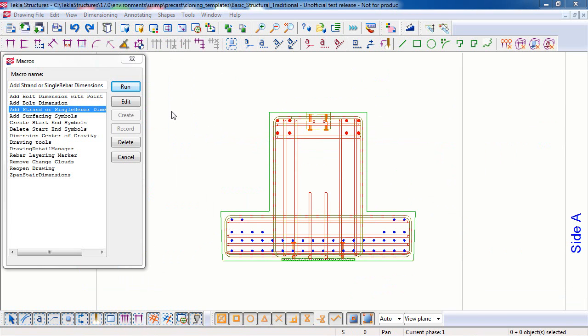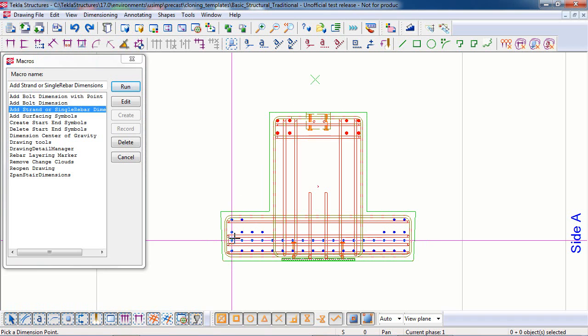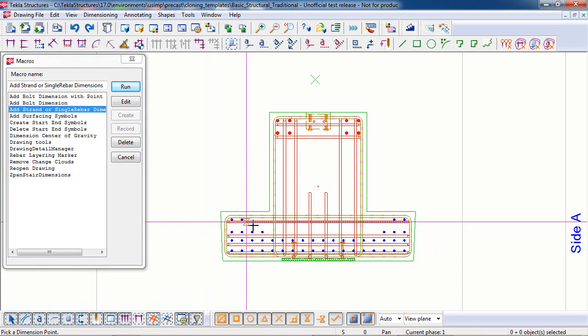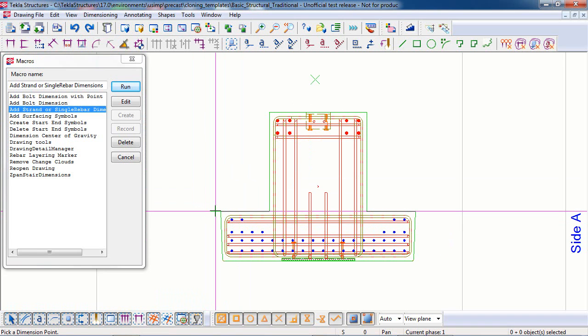Okay, in this particular case, I am on a precast inverted T-beam, and we're going to apply the dimensions for these strands on the bottom and the rebar up here on the top. Let's pick any one of these strands, and the tool will look for any other strands in this view that are the same size or diameter as well as the same material grade, and it will automatically group those dimensions together.